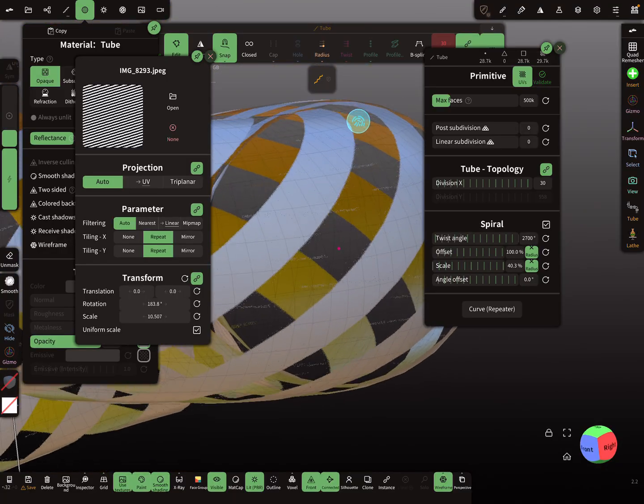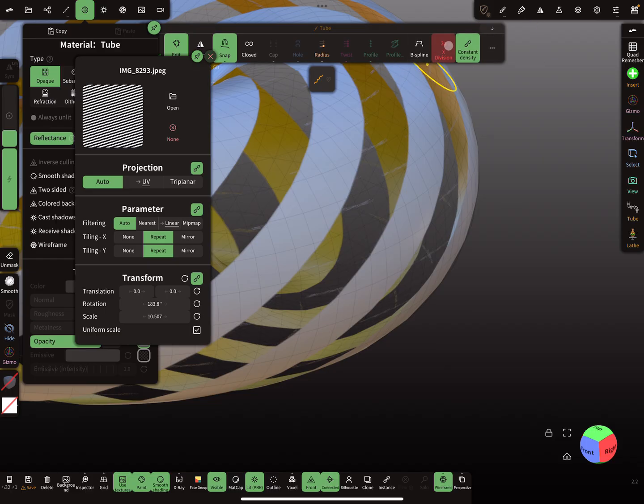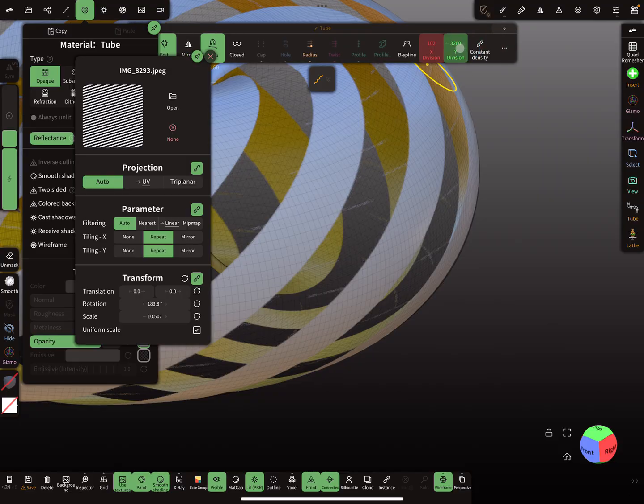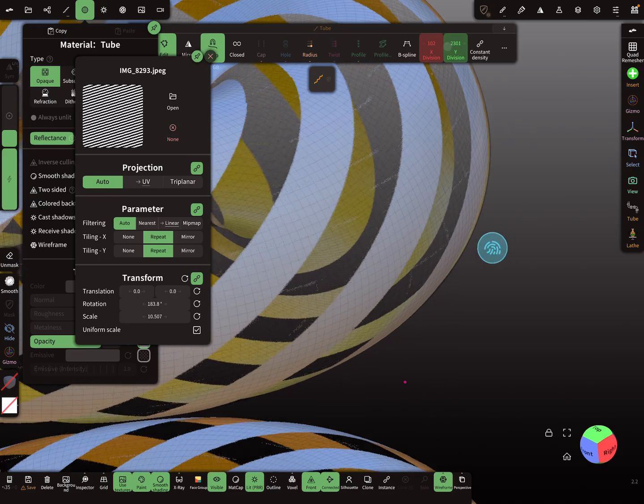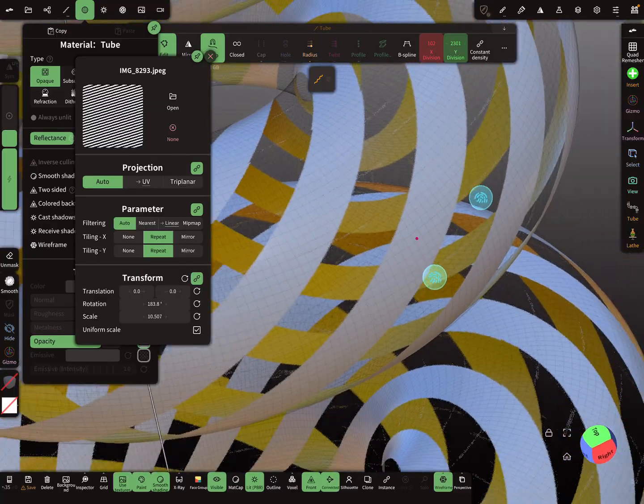And now we have to watch our grid, our resolution here. So I change the grid. So now I think this is okay. We can work with it.